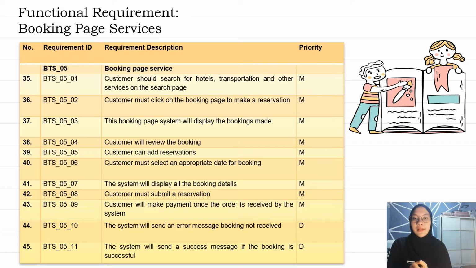Customer must select an appropriate date for booking. The system will display all the booking details. Customer must submit a reservation if done. Customer will make a payment once the order is received by the system. The system will send an error message if the booking is not received. The system will send a success message if the booking is successful.